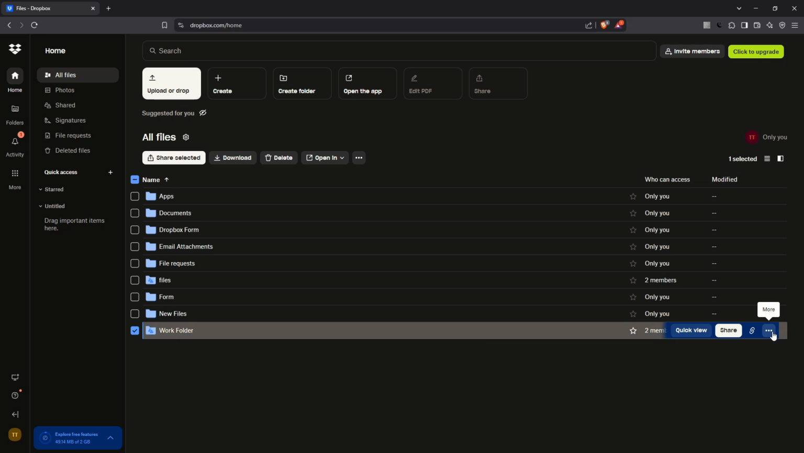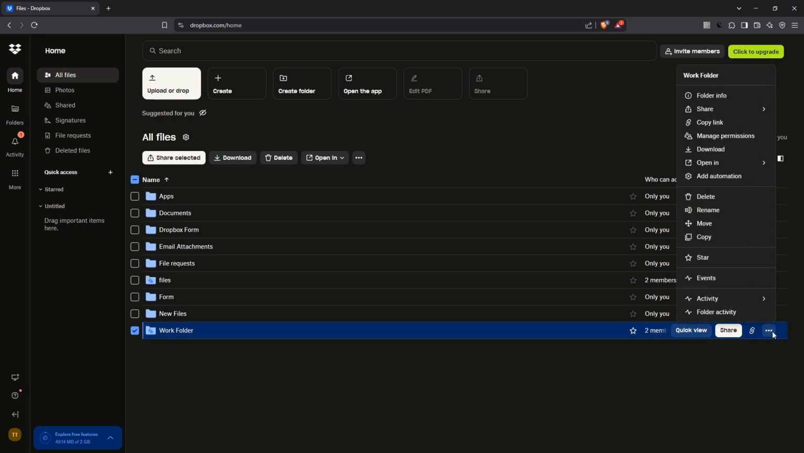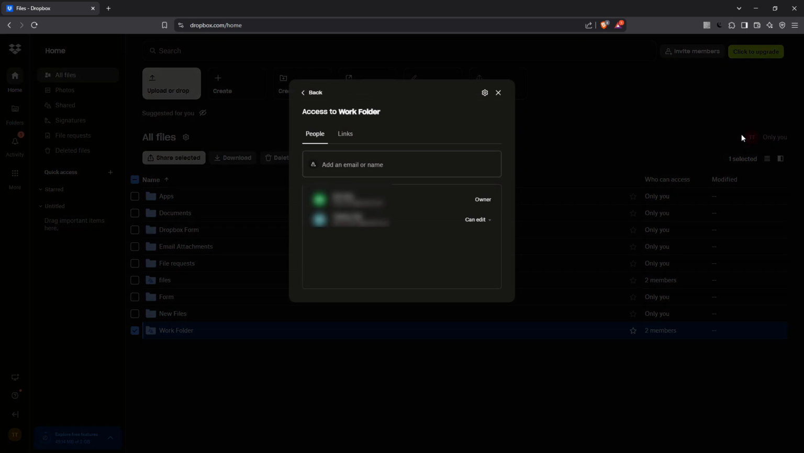This will open a drop-down menu with several options concerning what you can do with this folder. From this drop-down list, you'll want to select Manage Permissions. This option is crucial, as it lets you see and modify who currently has access to the folder, including yourself.